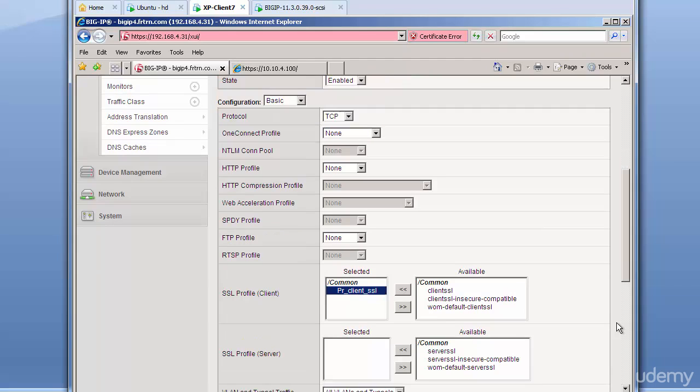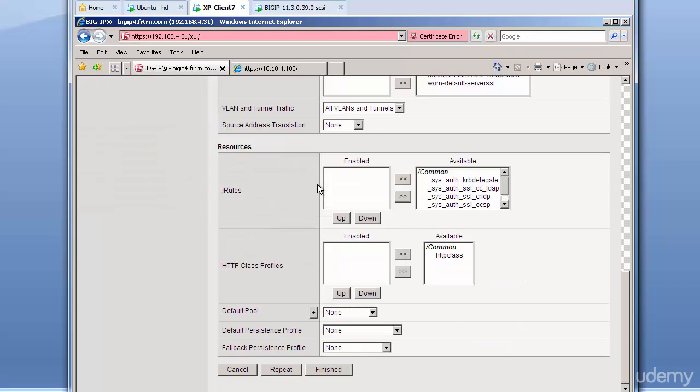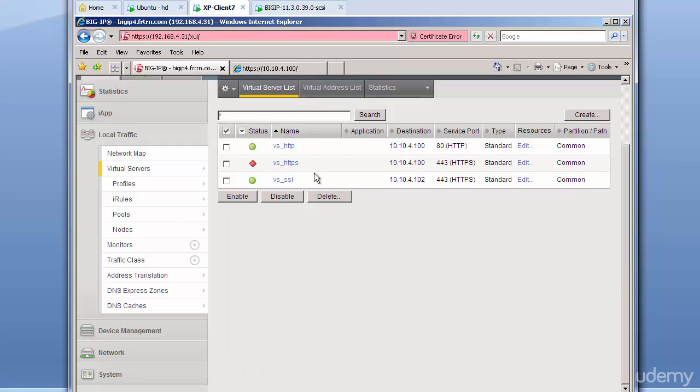Going to add it. And we need to give it a resource of HTTP. Otherwise, it's going to ask for this after we try and apply the changes. And under resources, we're going to do an HTTP pool, which is right here under the default pool. And then we'll click finished. So now we can see that it's available and enabled.